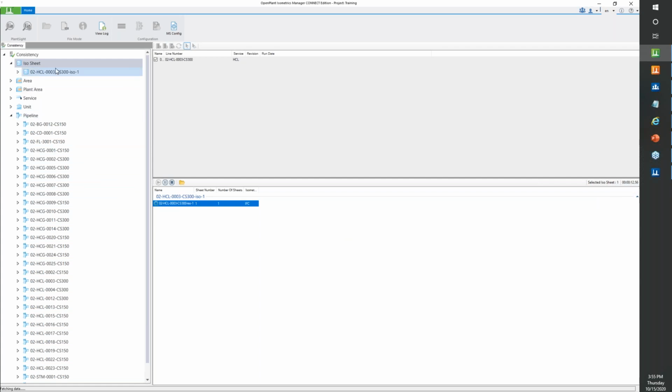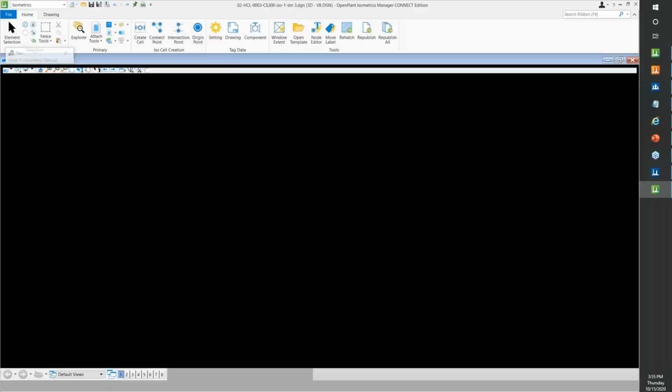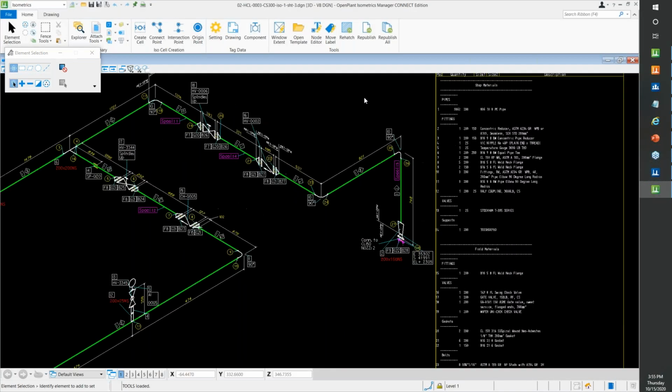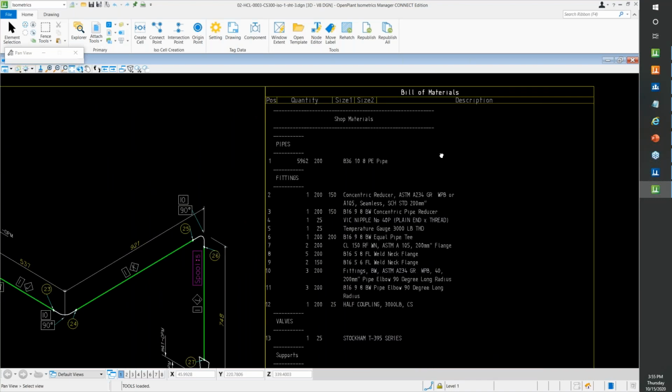And when you expand this tree, you are able to see all the components which are present inside the respective line numbers. And the key important point is, whatever isometric drawing you generate here is not dumb graphics. It's all our intelligent isometric drawings. So let me open up one of the isometrics over here. So you can see the bill of material on the right hand side.